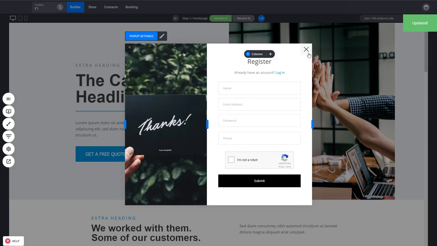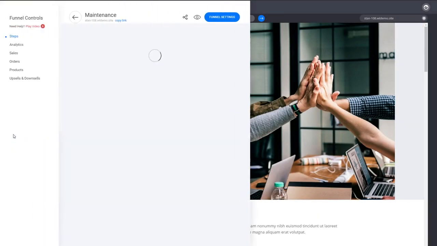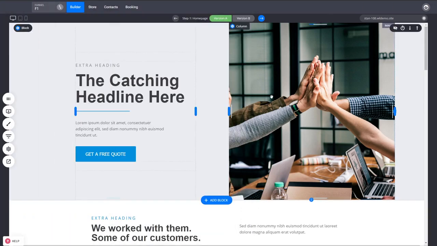So we can click on save. And that's it. That's how simple it was to replace our opt-in form with a membership registration, which is a very similar widget, but with a few other extra things about it.